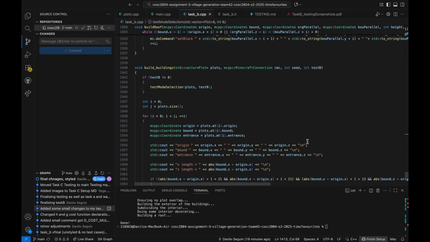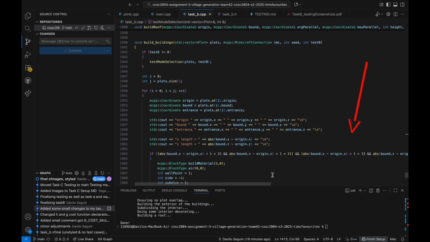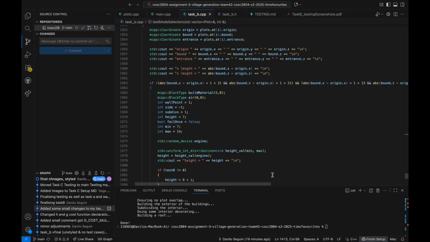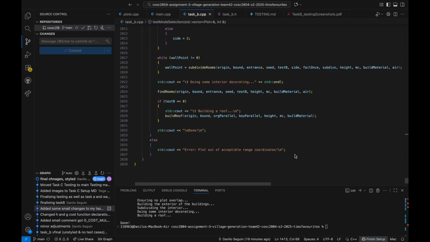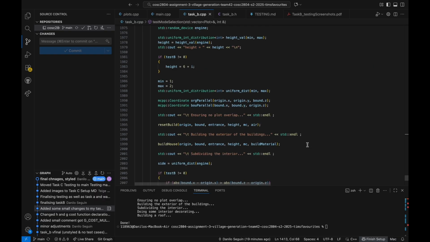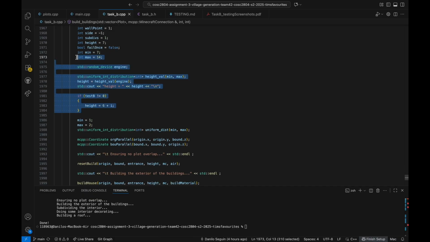Resuming in build buildings, the function first checks if the plot size given are valid, as each side must be between 14 and 20 blocks inclusive. Any that are not are ignored and the program moves on, leaving an error message. From here, the initial house is constructed, with a height decided using the standard random device put through a uniform int distribution function, as the random device is non-deterministic as the brief requires, returning a height within the outlined maximum and minimum of 5 and 20.